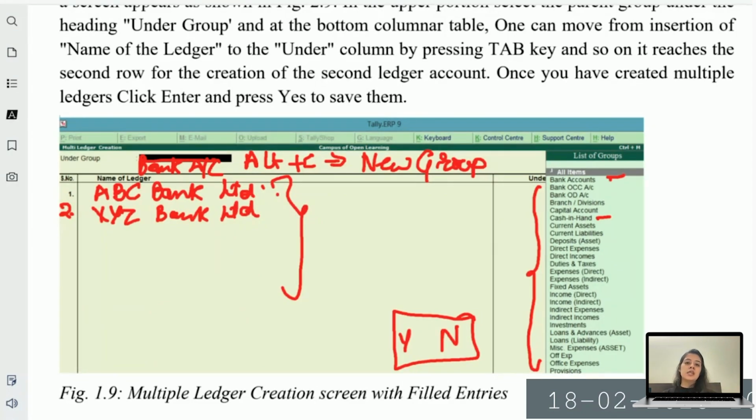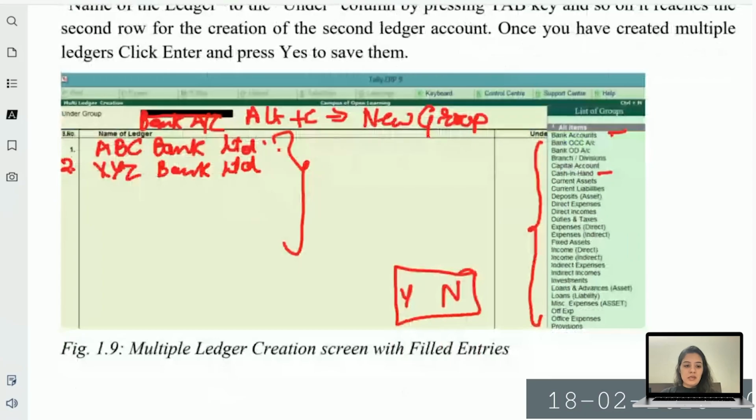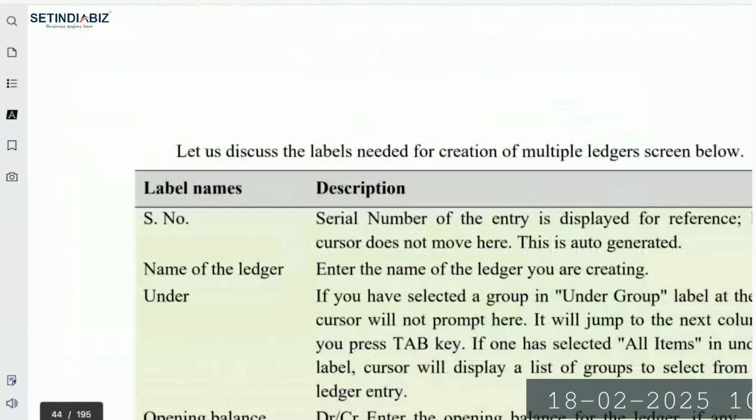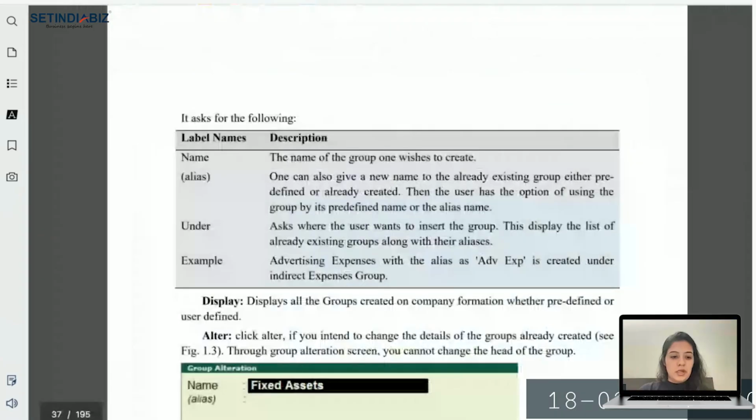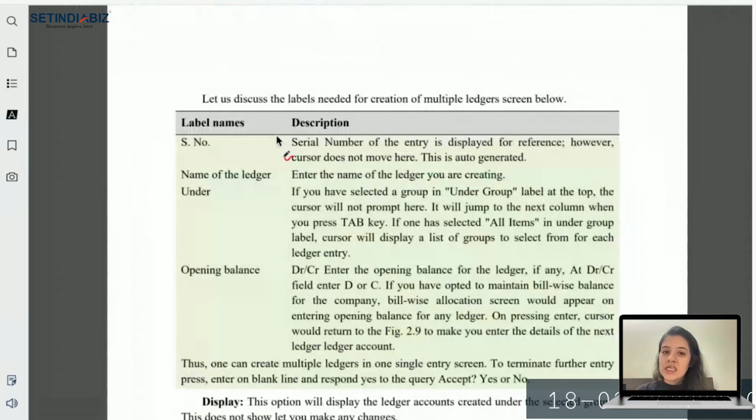I do not need to create a ledger and save it, and then again create a single ledger and save it, right? It will save my time. I need to select one group and create multiple ledgers under it, right? Now let me see some example relating to it. We have already discussed the bank account and the multiple ledgers.